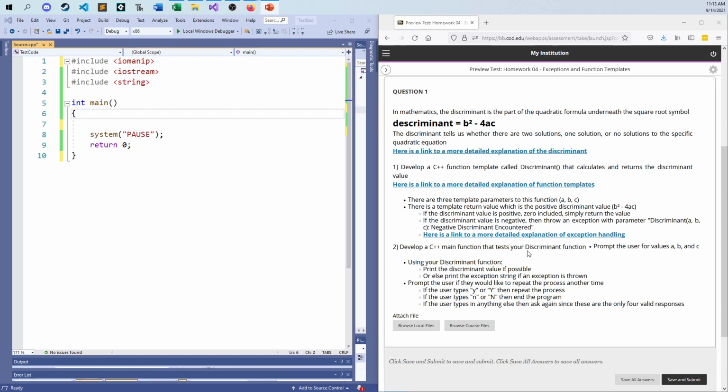We're going to be doing a simple discriminant function. Tell me the discriminant: if it's a positive value or if it's 0, then just return the value. Otherwise, if it's negative, we're going to throw an exception. So we're going to take this in a few steps just to get used to everything.